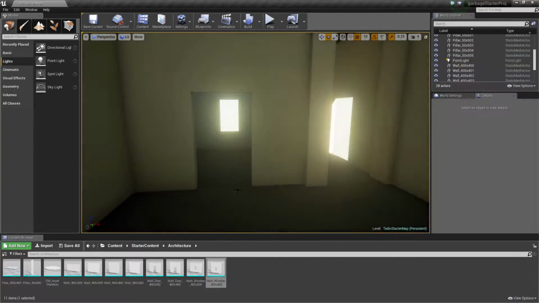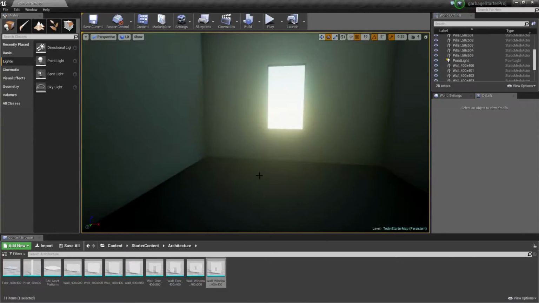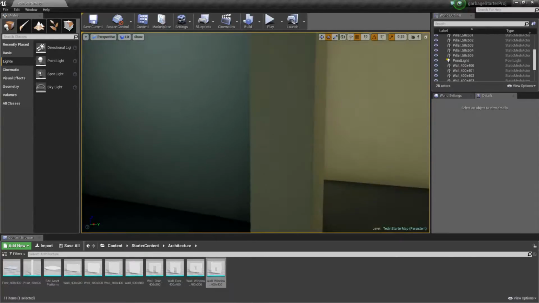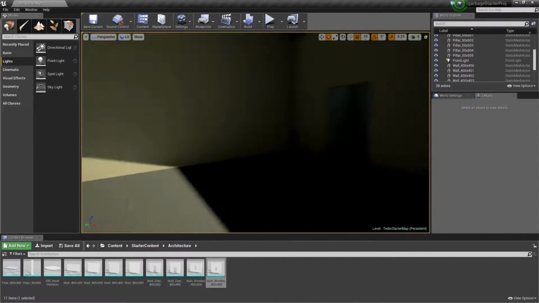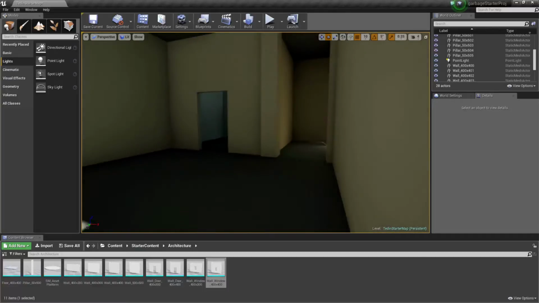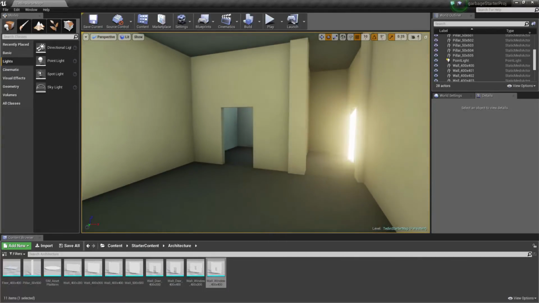So let me deselect everything. I'm going to walk in that zone. Looks a little bit better. A little bit brighter than it was before. So I'm going to keep that at 100 for right now. But feel free to make adjustments to that. All right, we're going to add some spotlights in next and add some materials as well.